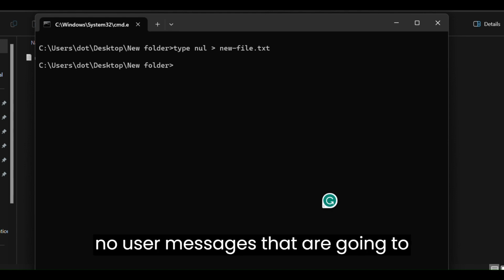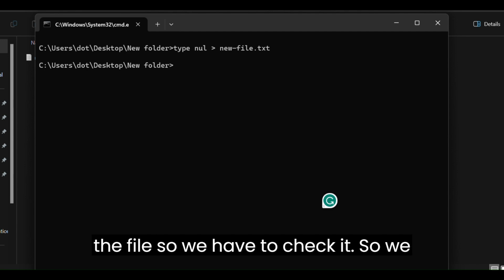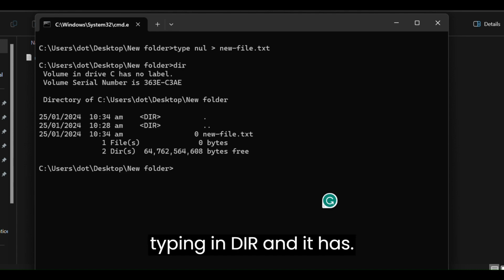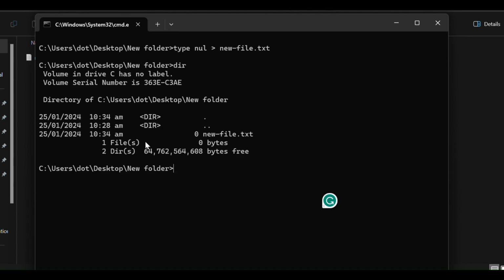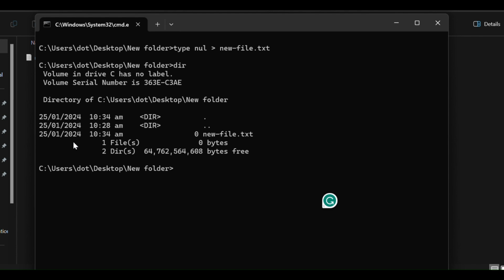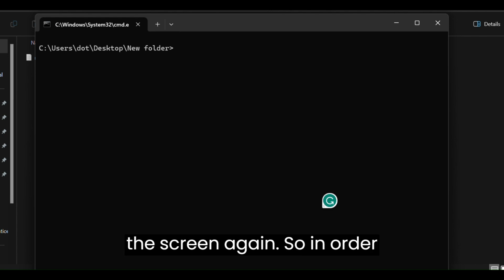Note that there are no user messages that are going to explicitly tell us that we have created the file, so we have to check it. In order to check it, we're going to type dir, and it has this file. It is new-file.txt and was created on this date and time. Okay, so let's clear the screen again.